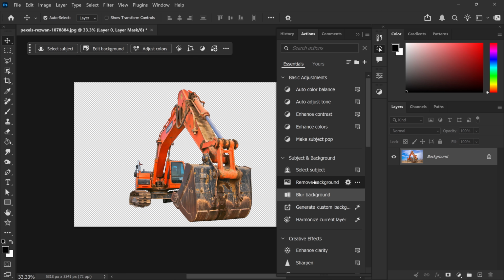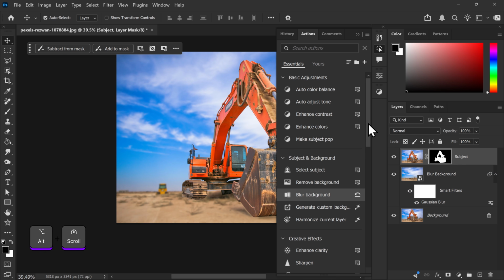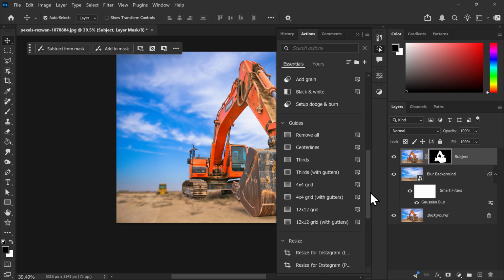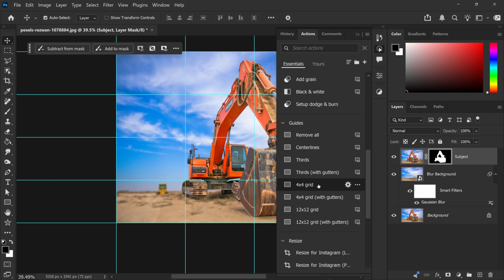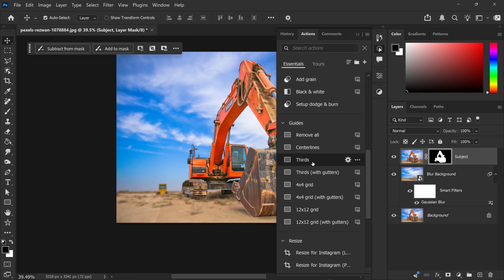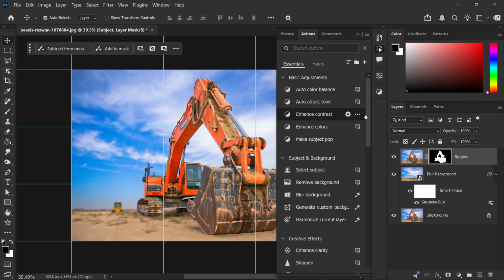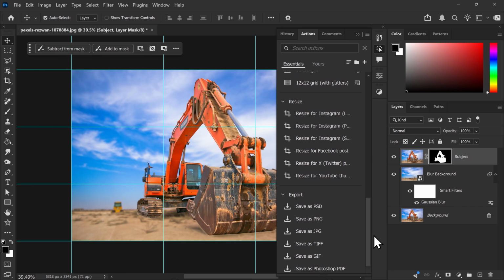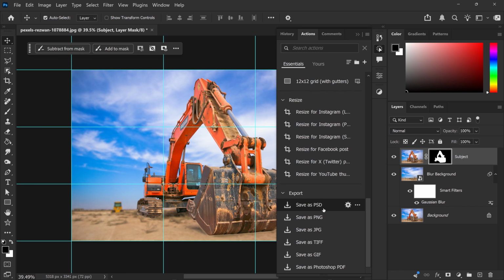We don't even have to click on it. It will automatically give us a preview, but you have some other options further down, which are some creative effects. Let's say that you wanted to enhance the clarity. You can sharpen. If you wanted to, you can also add in a 4x4 or a third. This just saves you so much time from having to create it yourself. And yeah, this is honestly such a neat little feature. You even have resize, and near the bottom you have the export options, which are just quick, simple shortcuts.